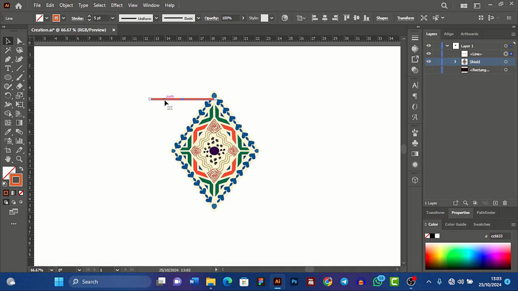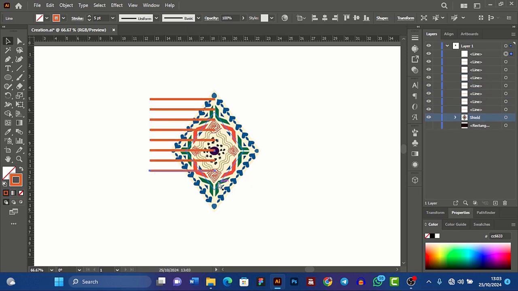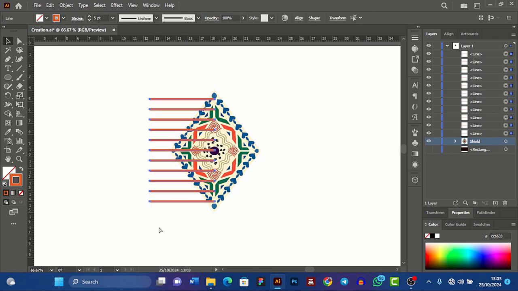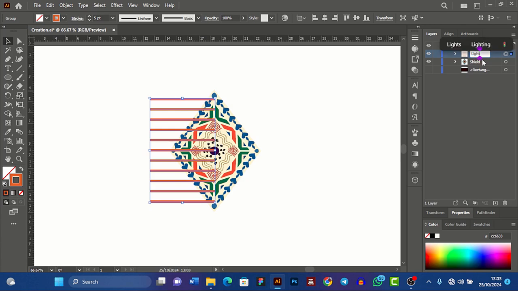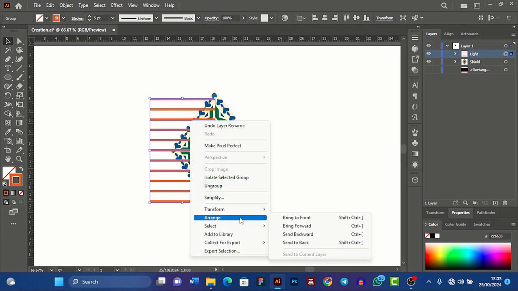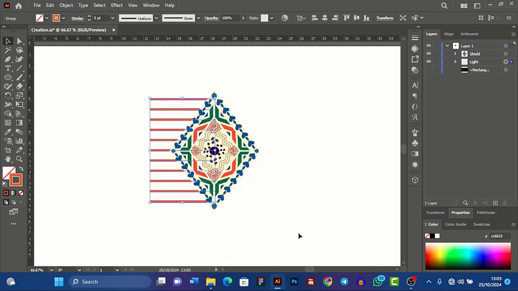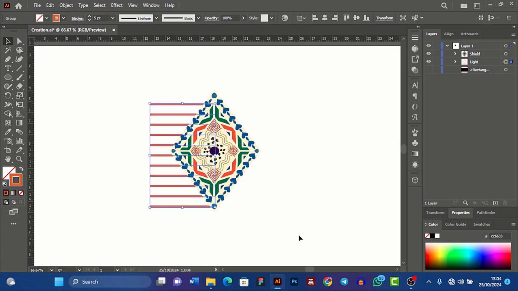So I'm going to select it, Alt, move it, good. Then I can duplicate it to have the same distance from each other by pressing Ctrl D. Just move. That looks nice. Okay, I'm going to group, Ctrl G. I'll call this light, and I'm going to send it backward: right click, go to Arrange and say Send Backward. It goes behind the shield. See? So I'm just going to move it a little bit back.